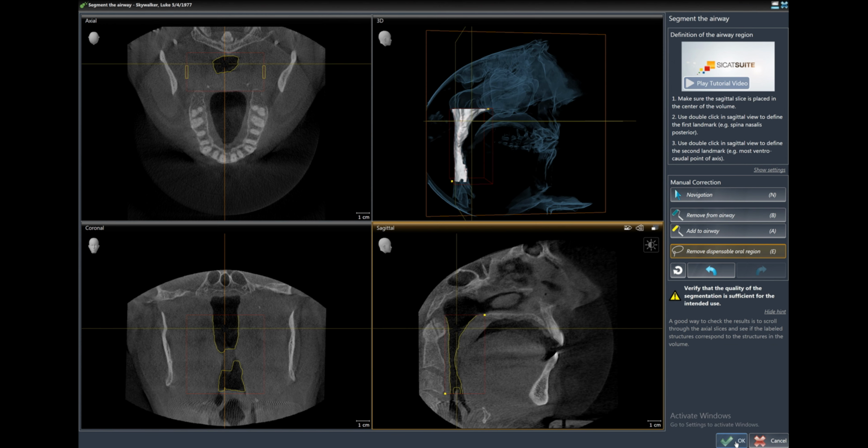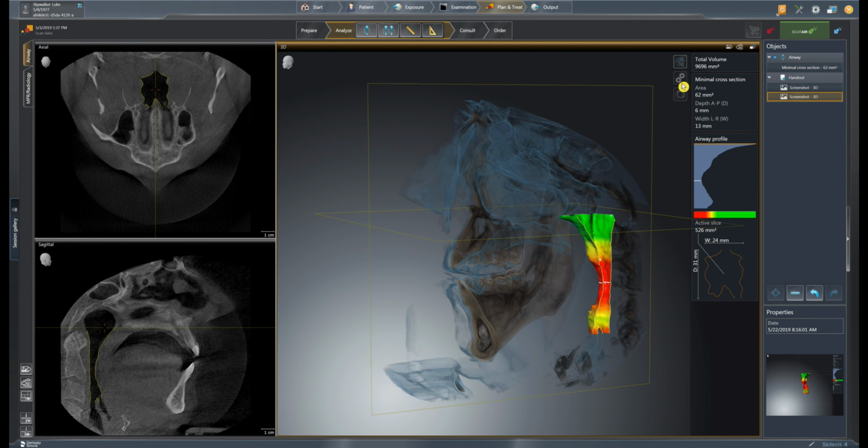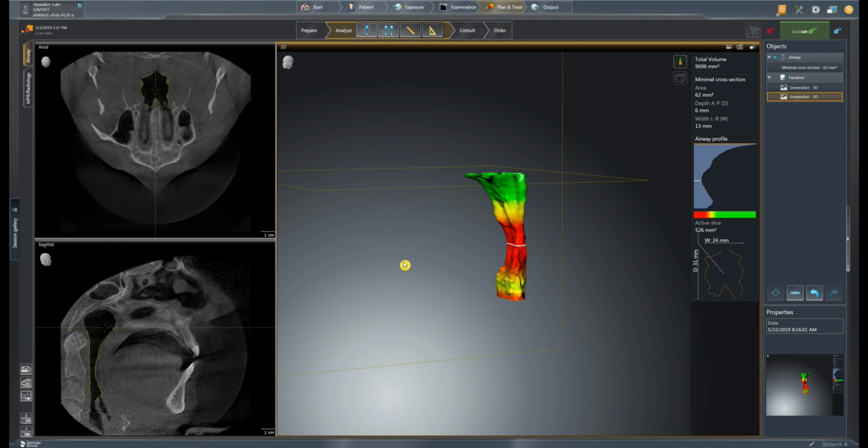Now, which is also pretty neat, I can go to our clipping tool, and let's say I wanted to do a sagittal slice. That's where we can take away half of the image so the patient can also get another visual of what their airway looks like, split right down the middle. Let's go back to our original airway view.